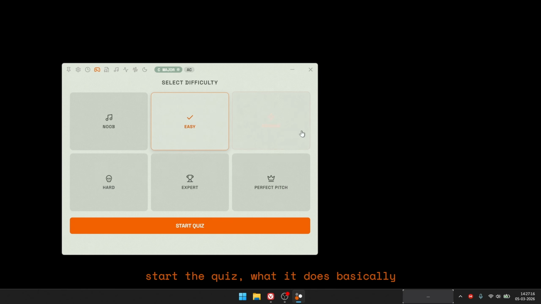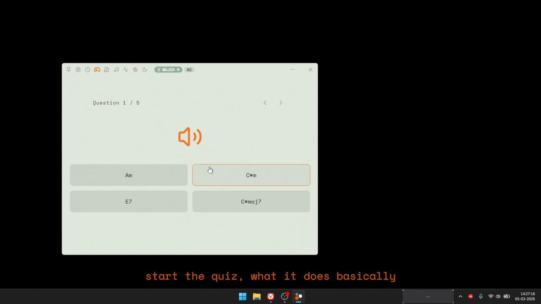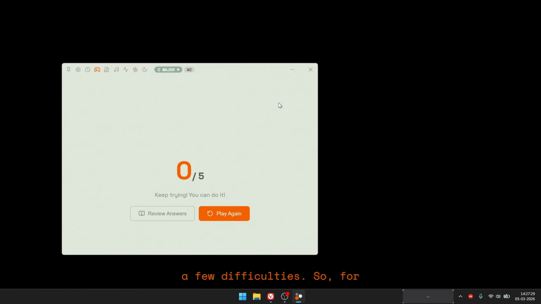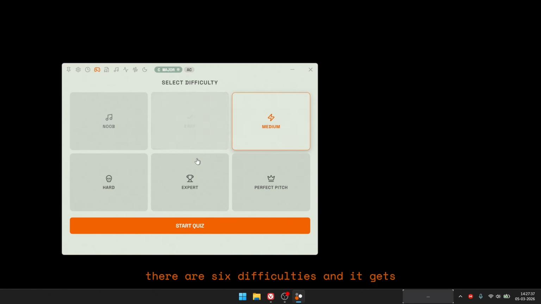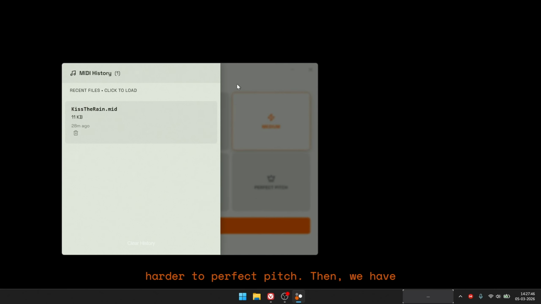If you start the quiz, what it does basically is it plays a random sound, and it gives you four options to choose which chord it was. There are a few difficulties. For example, I just skipped all of them, so it didn't work. But yeah, there are six difficulties, and it gets easier and harder, up to perfect pitch.